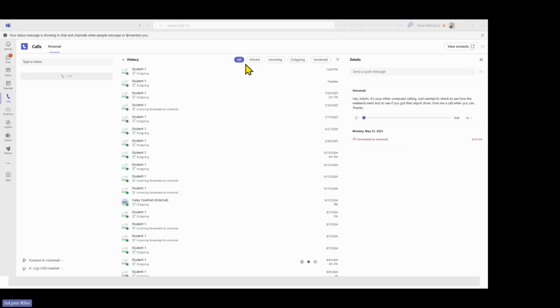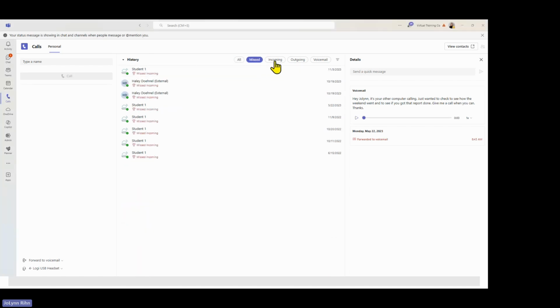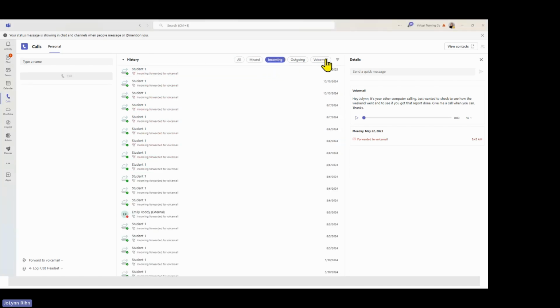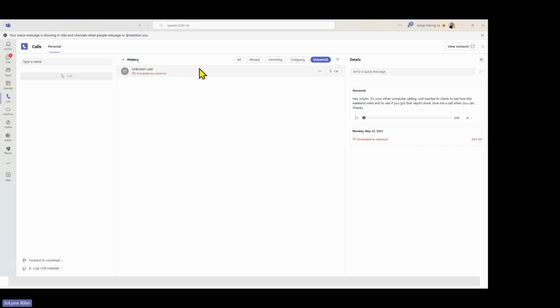So when you go into the calls category, you're going to have these tabs at the top where you can see the history of incoming, outgoing, voicemails, or if you just want to see missed calls, incoming calls, voicemail messages, you have those capabilities. The voicemail will show the text version and the recorded voice version, but the email notification that you get when somebody leaves you a voicemail will give you that as well.